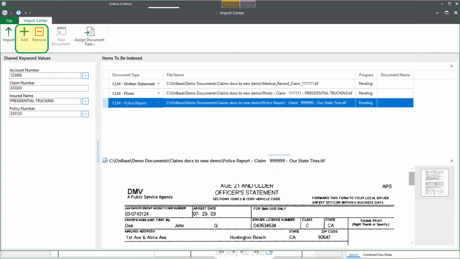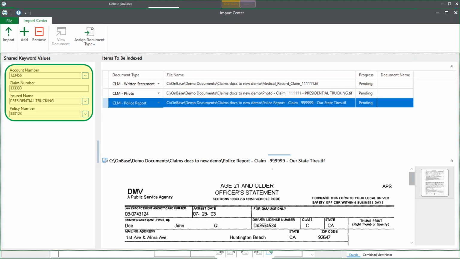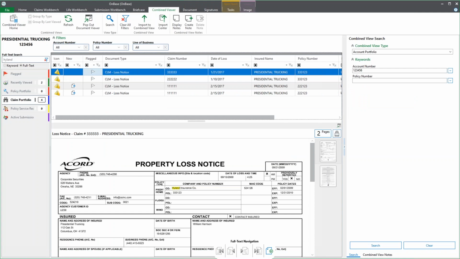Notice I have the ability to add and or remove multiple different documents. We can see the shared keywords just below that, again being inherited from that combined view. After I've added all those documents, I can select the appropriate document type you see on the left-hand side of that highlighted area. But again, they're all going to inherit those keywords that we see over on the left-hand side being brought within the combined view. So you can very quickly bring those documents in, and when I refresh that combined view, they're going to appear within the appropriate combined view tabs that I have configured.